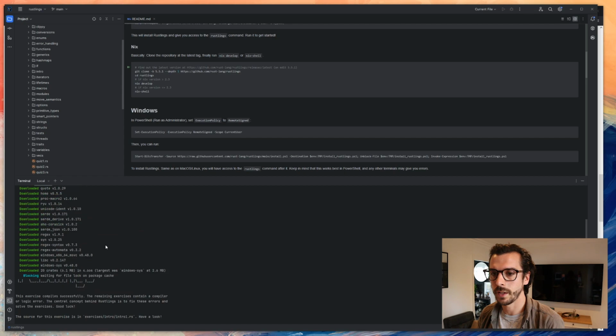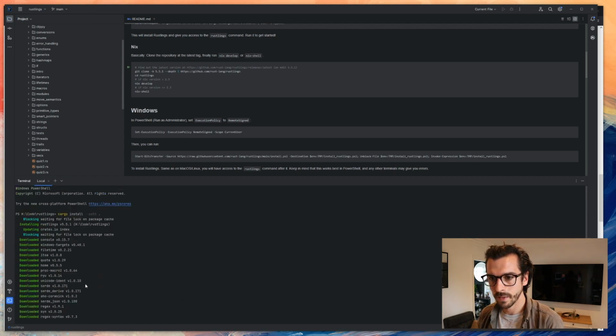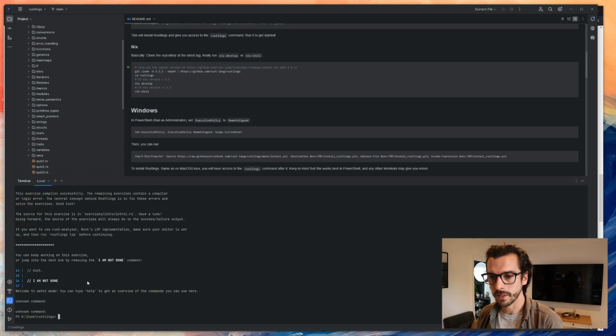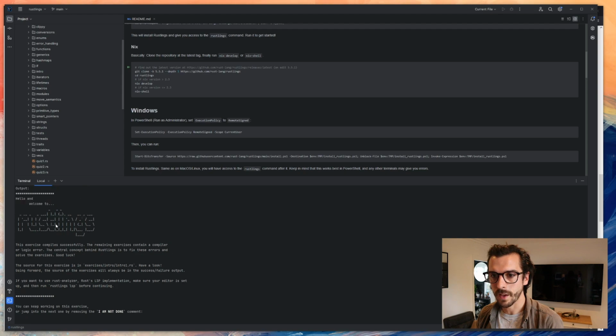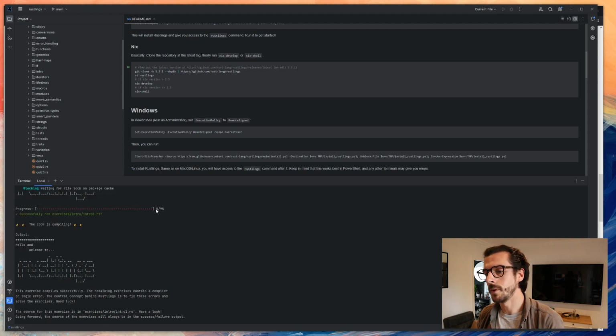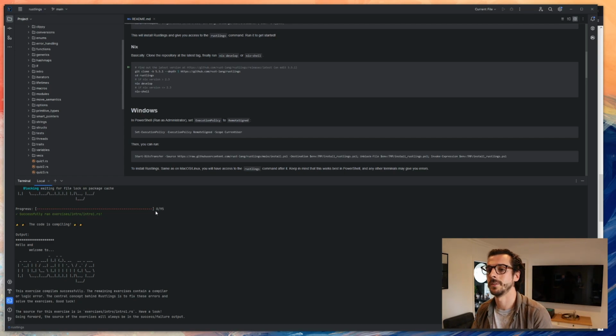So if I run Rustlings watch, it will say, welcome to Rustlings. I've done 0 of 95 exercises. I've actually done them all, I've just not committed them on this computer, so that's why it says that. But I need to go to this exercise, intro1.rs.